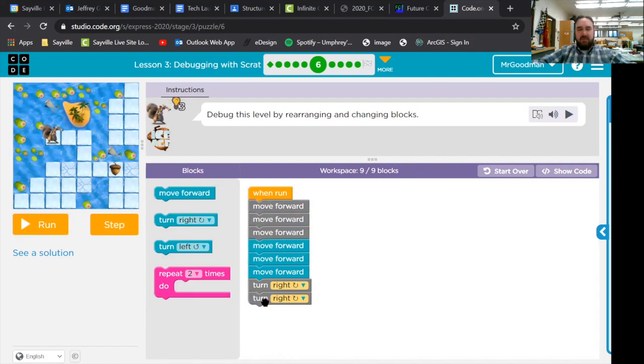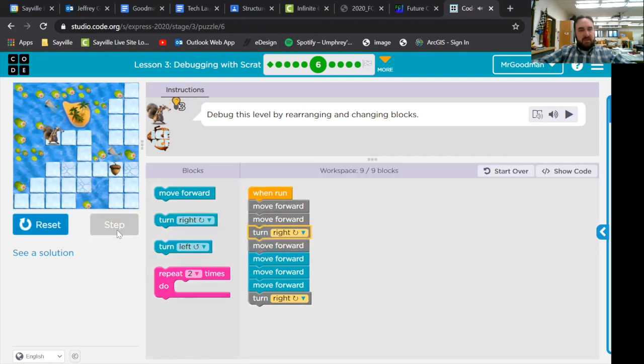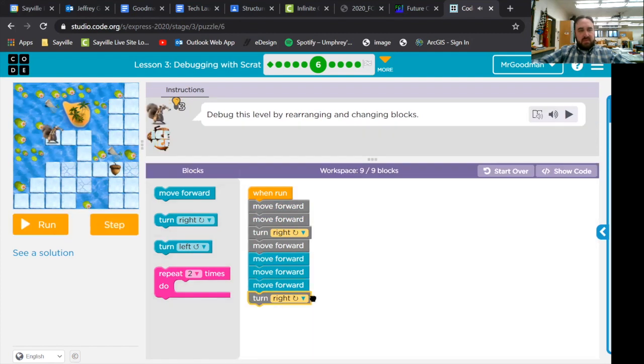So I'm going to pull off this turn, and I'm going to place it right in there. All right, so now I'm going to start stepping forward again. Okay, so he turns, and then I step. All right, so that third step was too many. So I'm going to put this turn right there, and then that should do it, right? Let's hit run.